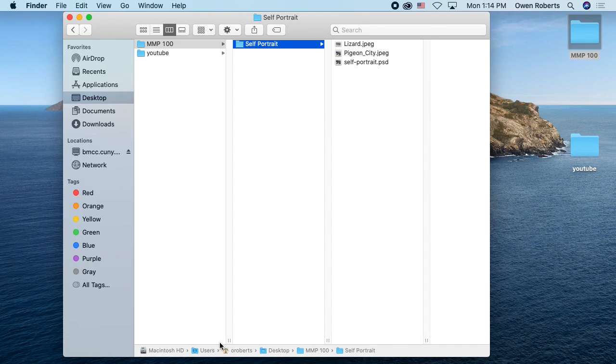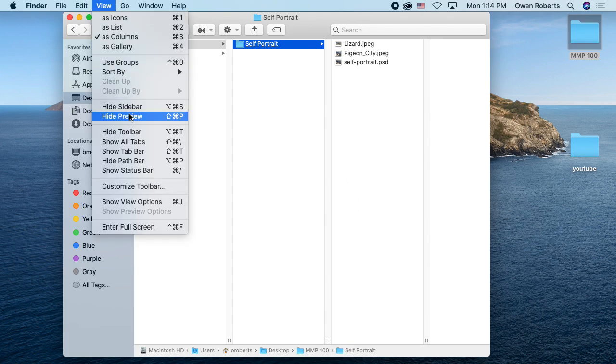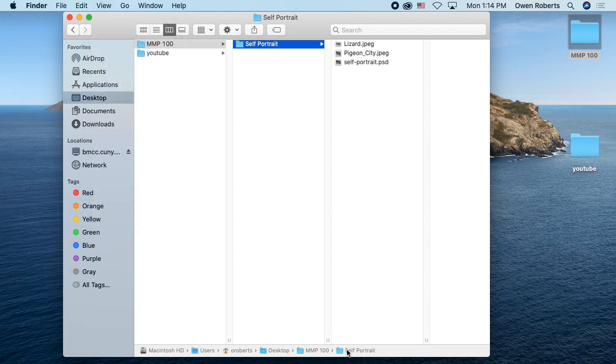Another thing that may look different if you haven't set this up is down here I have the path that shows me where I am on the computer. If you want to see that, you can go to View and go to Show Path Bar. Mine says Hide because I've already shown it. And this lets me see that I'm in the self-portrait folder, in the MMP 100 folder, in the desktop, in my user, in the users folder, and here's the origin of the whole computer.